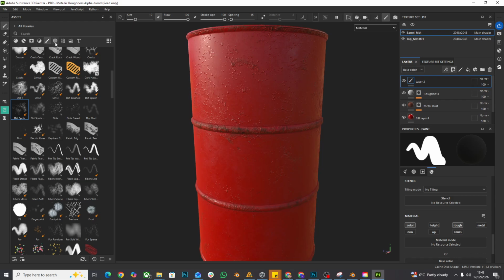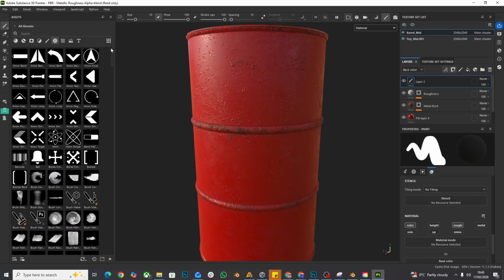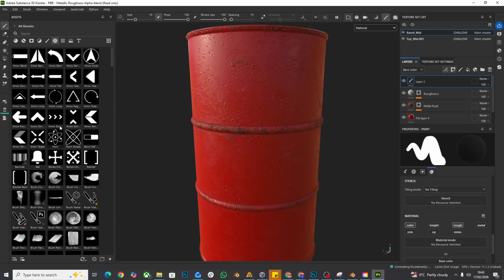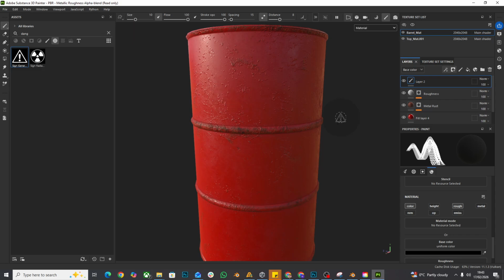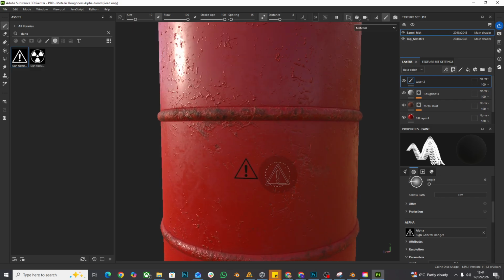What I can do is go to alphas. You can add in your own alpha images, which are black and white images, white being visible and black meaning transparent, and you can add in your own decals. Thankfully, Substance Painter has quite a few different options to go for. I'm just going to type in "danger" to get a danger sign here. Click on that, and this will assign it to my paint layer. It'll automatically put it as alpha, and you can see that it is now visible.